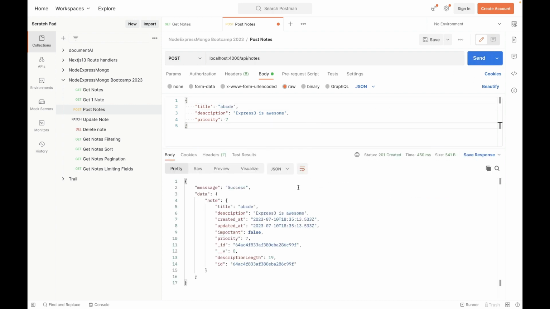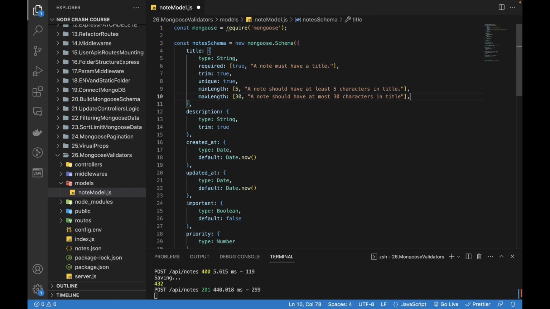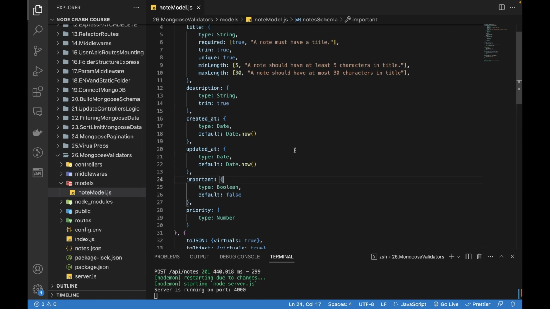Let's send, and now it has been added because this title is meeting the requirement of these 2 values. Okay, so this is how we can add this enumeration in our Mongoose schema, right? So I've removed it because I don't want this restriction. And one last Mongoose validation I want to tell you, let's say we want to add some kind of logic on our own, not by built-in arrays or strings, something like that.